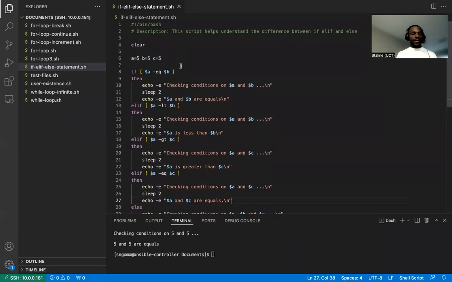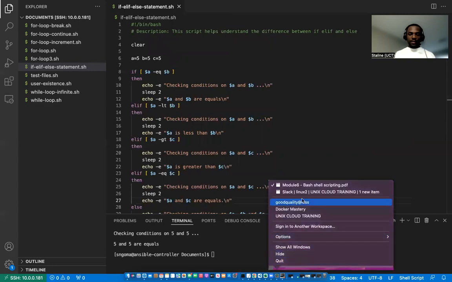Sorry about that. Okay, so this is how you can make your script better, like you just saw that there is a problem with it. So that was for the if, elif, and else statement. Now let's go to the next script.